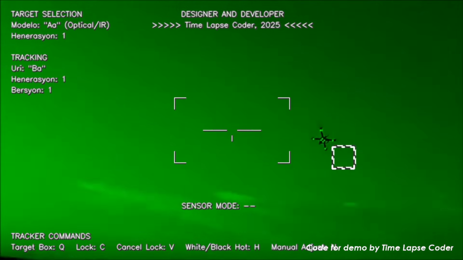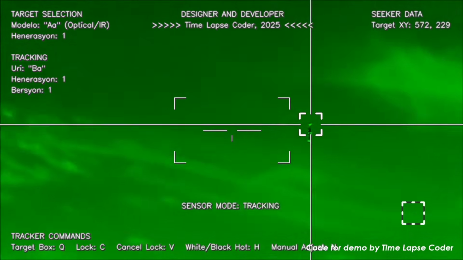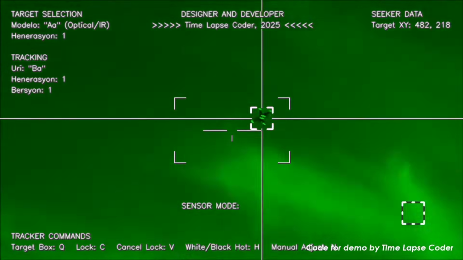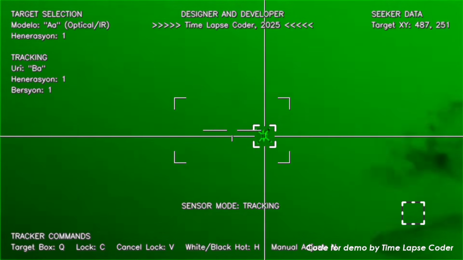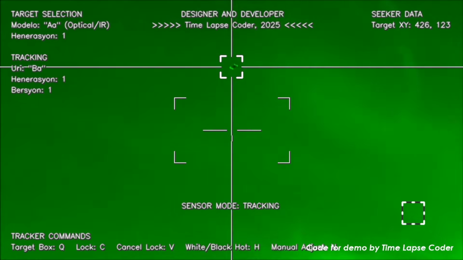So let's redo from the beginning. Lock on. Now locking on, I don't have to click right in the middle. The algorithm figures it out. I can change to white hot, no problem. It should be able to carry on with the tracking.